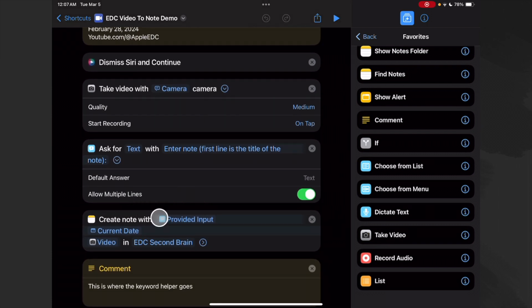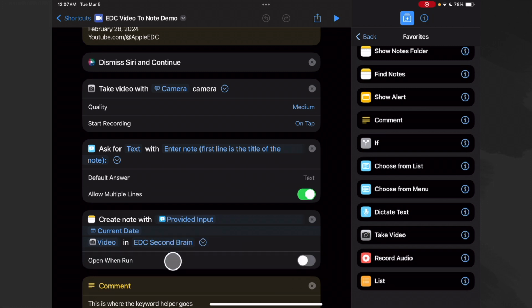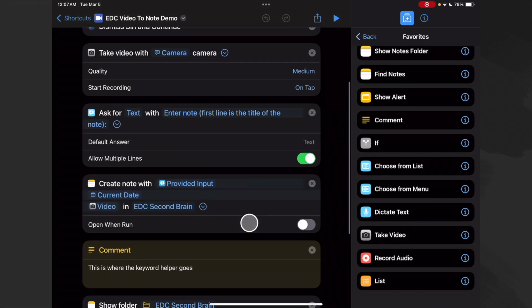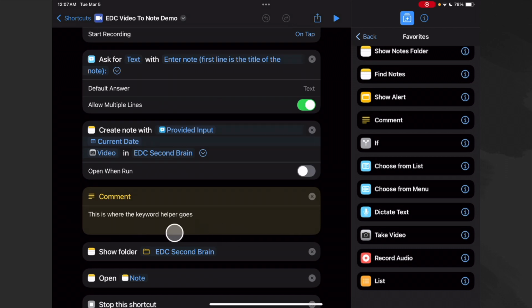We create our note with our provided input and our current date, but now instead of a photo or a resized image, we want the video to be in the note, and we want to put it in our second brain. And we want to make sure we don't open it when it runs. Then this is again where we'd put our keyword helper in the future. We show our folder and we open our note.